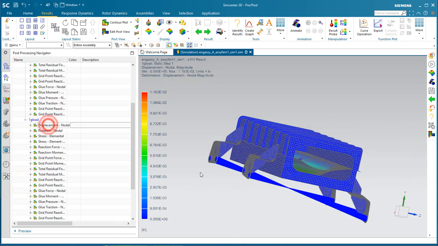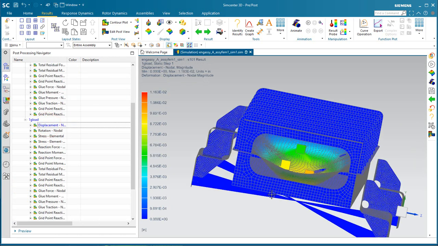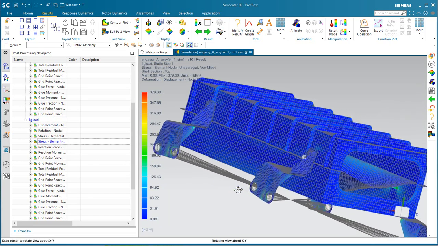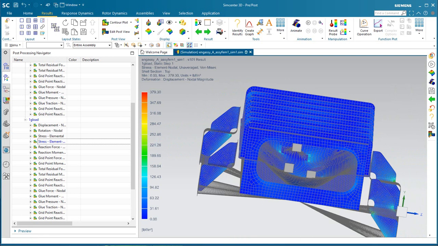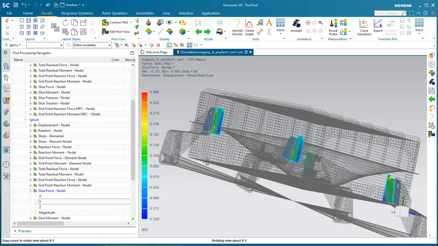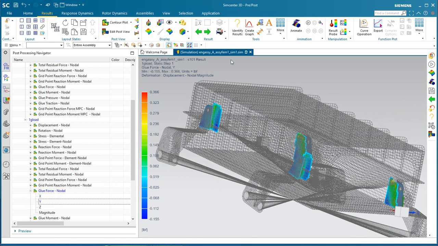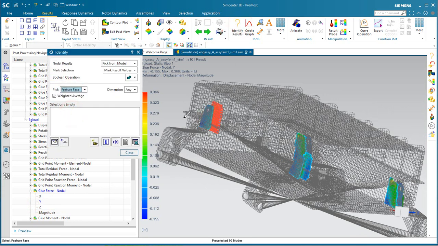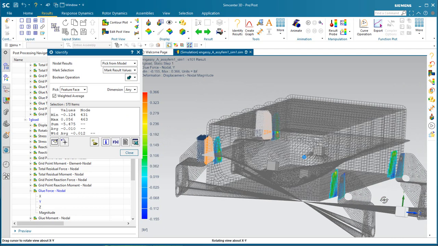And then we can also take a look at our displacement from our G load, our 1G load, displacement and stress. And then as a double check, let's go ahead and take a look at our glue force results in the Y direction. That was the direction of G. And we'll go ahead and identify the results on the feature faces of the brackets.